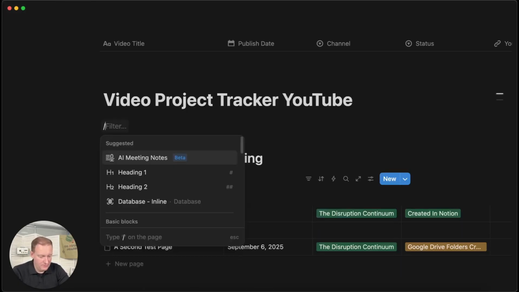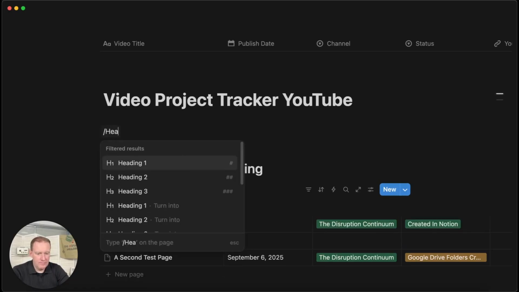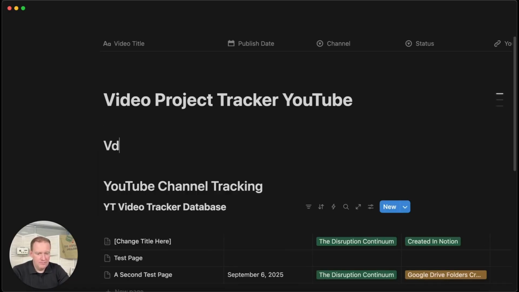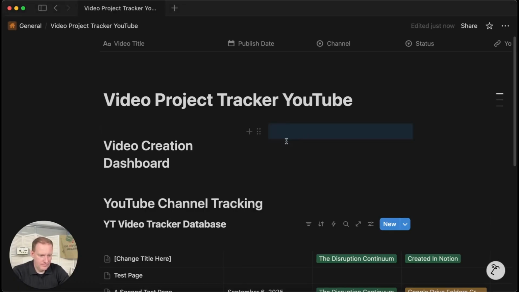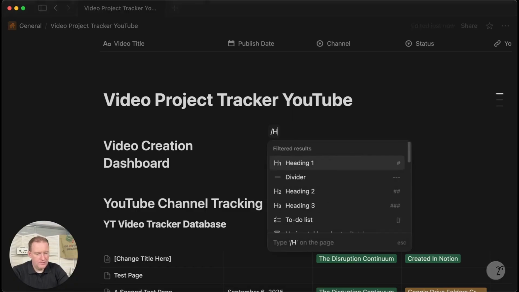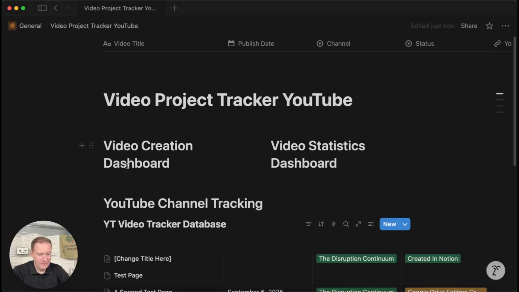So let's do that. So first of all, create some columns, 2 columns. And this one is going to be heading 1, video creation dashboard. Okay, and this one's going to be heading 1. And this is a sneak peek for what's coming up later. We're going to call this our video statistics dashboard. Awesome.